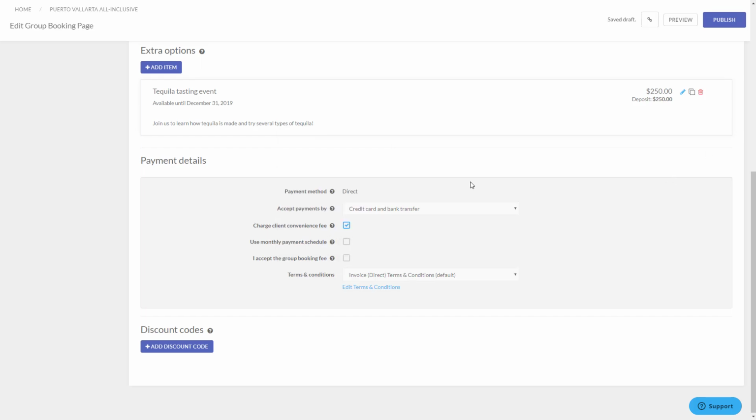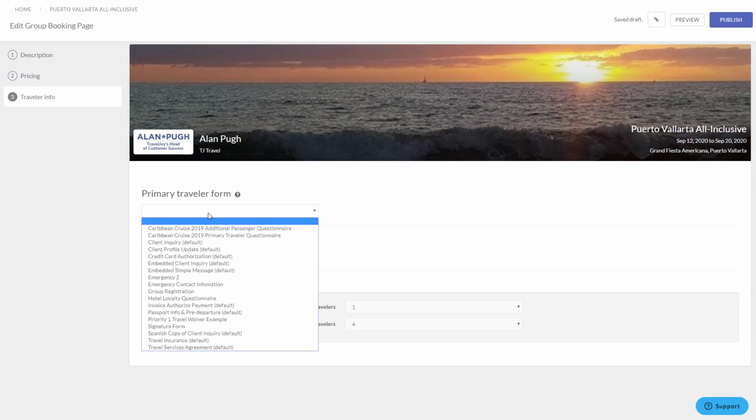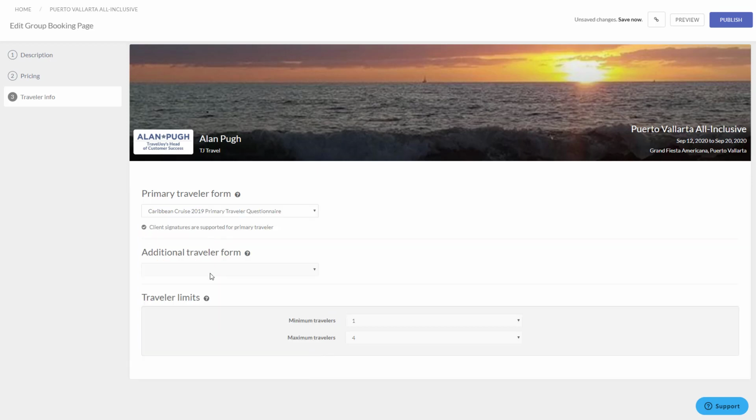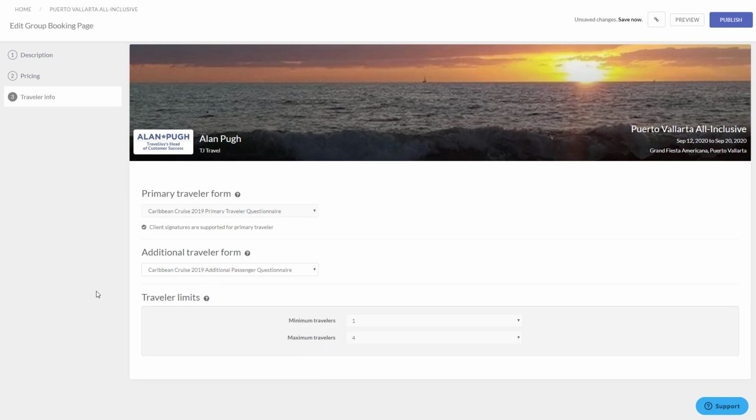On the final page, you'll choose 2 forms for your client to fill out. These can be forms that already exist by default in TravelJoy or forms that you create from scratch. To learn more about creating forms from scratch, check out our Help Center guide on form templates. The first form, for the primary traveler, will ask questions of the person who is booking the trip. This form can also require a signature to agree to terms and conditions listed on that form, since it is being filled out by the primary traveler.